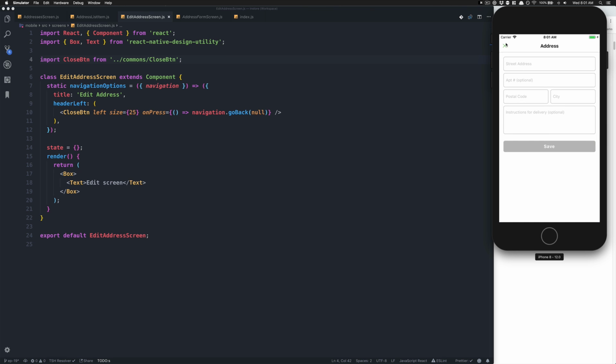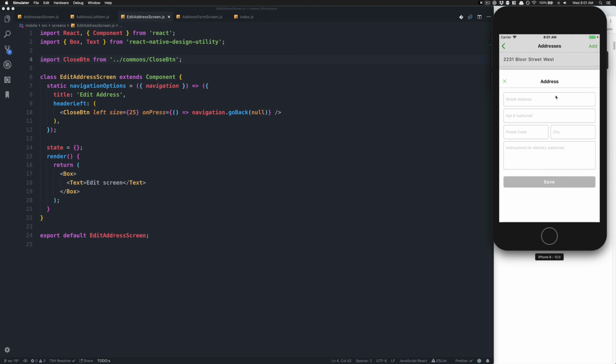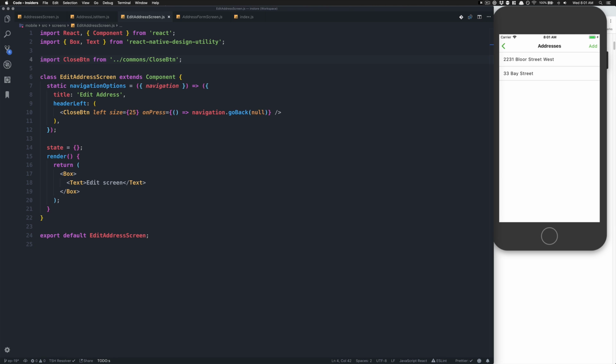And why I put an X is because remember this is a modal, so I can do this. I think for me, having an X is better than a back. But you see, now when I go back, I get to this screen. But that's going to be fixed.